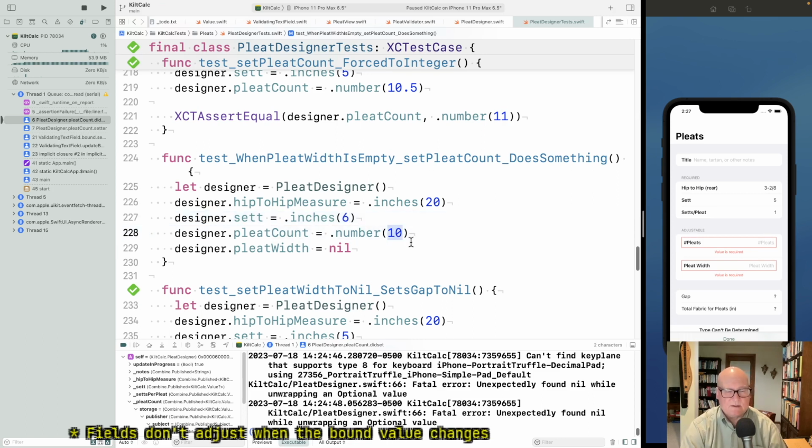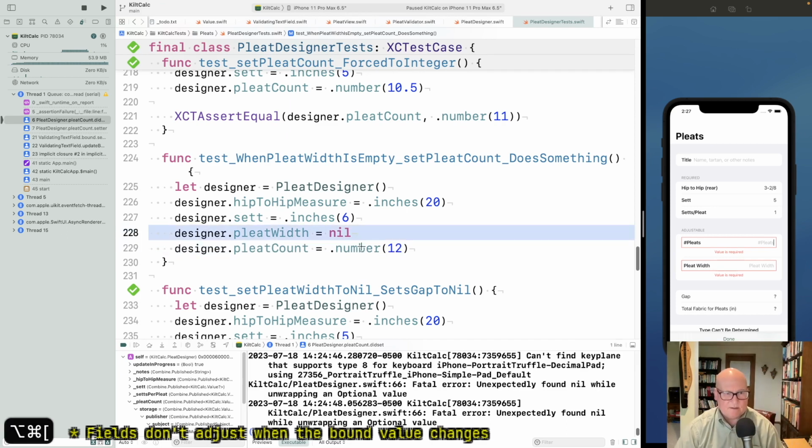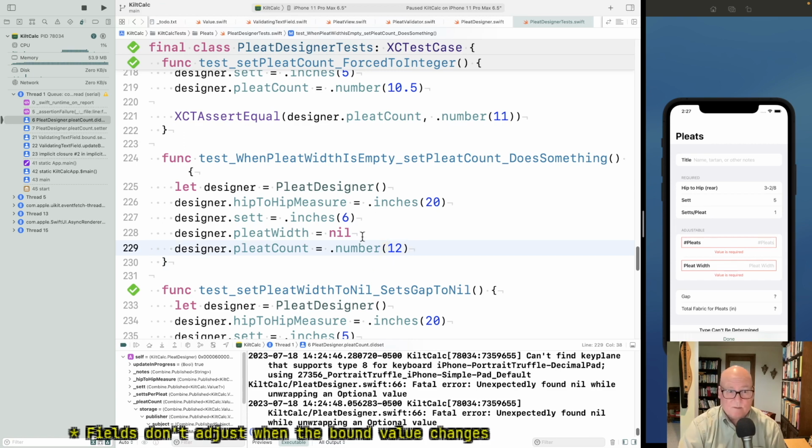Let's make this 12. Okay, and pleat width is nil. Let's set that first. Okay, so setting this value, then setting this value should set pleat width to 2, a number to 10, and we're going to force pleat width to nil and then set it.